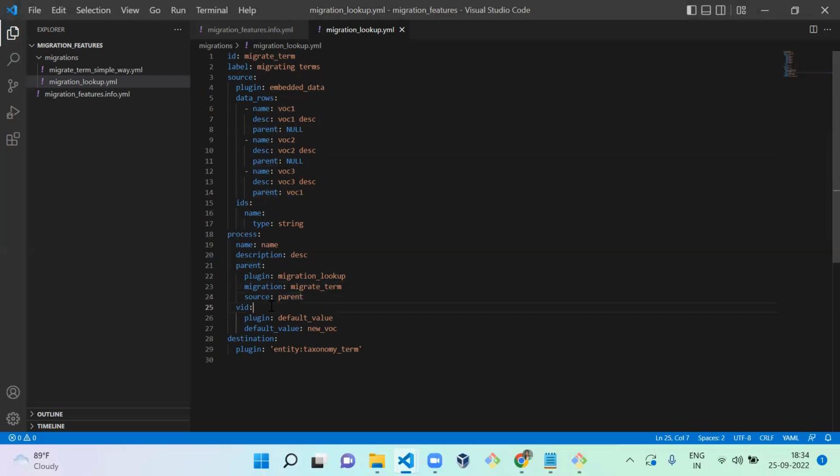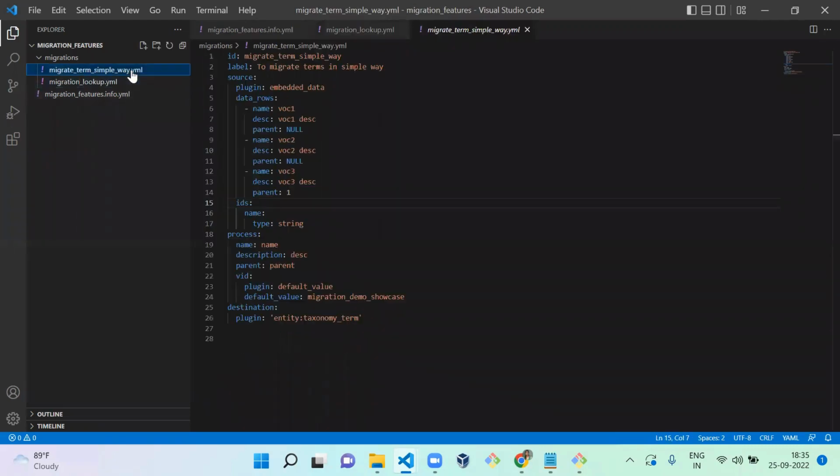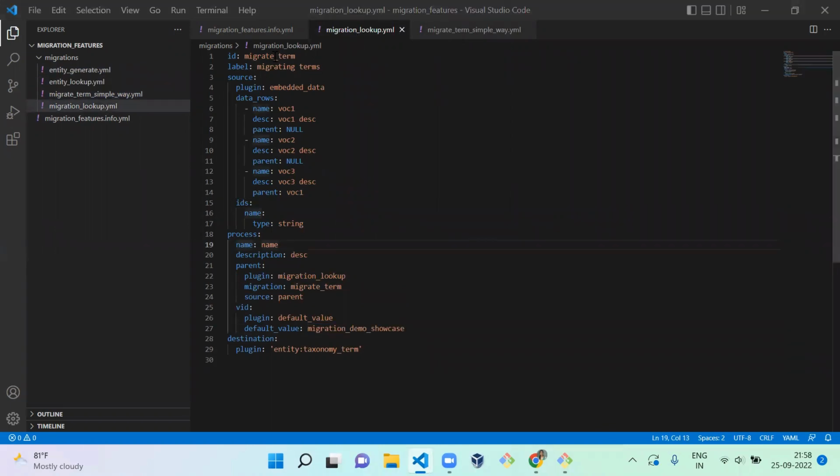And next we have mentioned the vocabulary ID and destinations. Okay, and this is how the migration lookup is working. The default value is wrong, right? We have to mention the correct value. It's migration demo showcase. Okay, let's import this migration now.